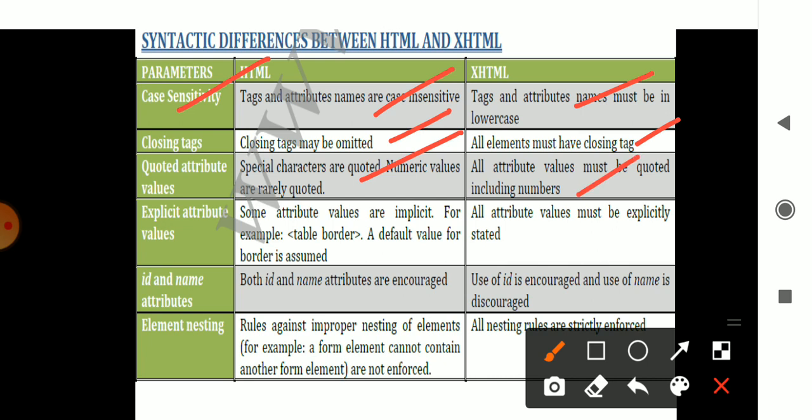And attributes such as those represented, explicit attribute values are implicit. A default border is assumed for the table when it is considered. A default border comes automatically in HTML, and though you don't specify the border it will be there, but in XHTML all attributes must be explicitly set, so a border has to be mentioned when it is needed.